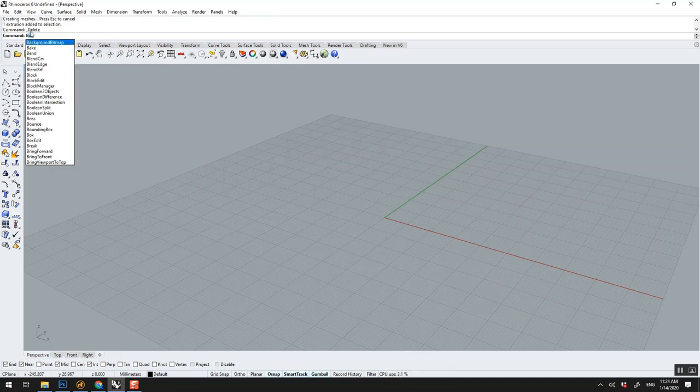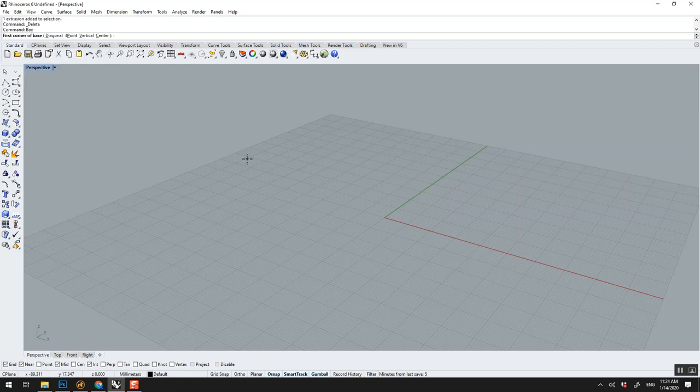You see B types box. Sometimes you have to go B-O, but B usually is enough. And now, enter, it asks you. So, if I want, let's say, to do a center rectangle, I can click on center here. This is the option. And I can click and now we draw a rectangle from the center.